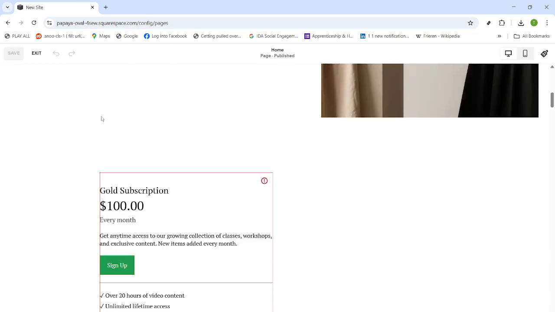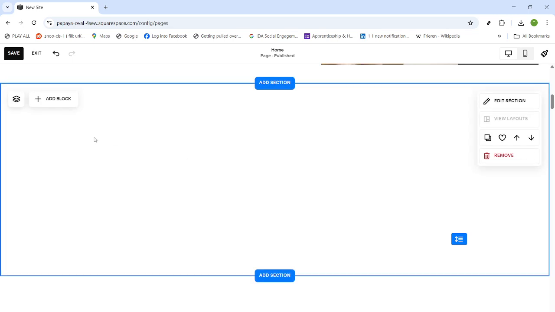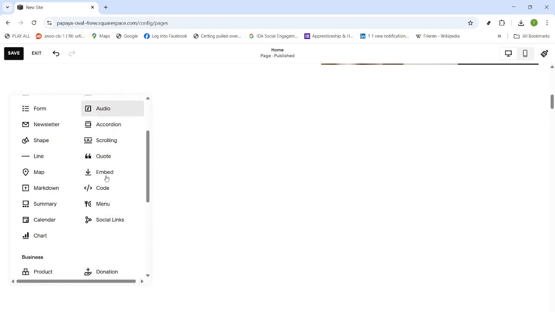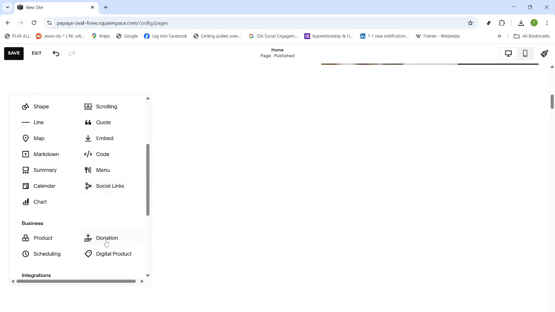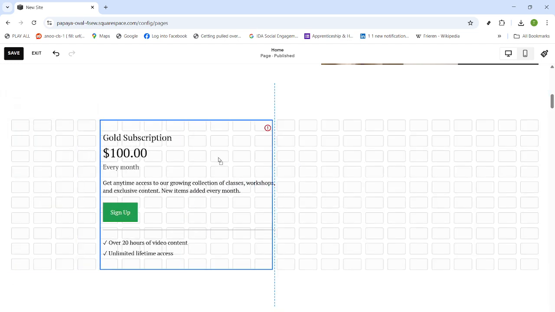Inside that new section, add a block. From the block options, select Digital Product. Even though you're creating a course, this option works perfectly for showcasing and linking to your course checkout. It gives you a structured card with a title, description, image, and button. Click into the highlighted areas to customize the content.